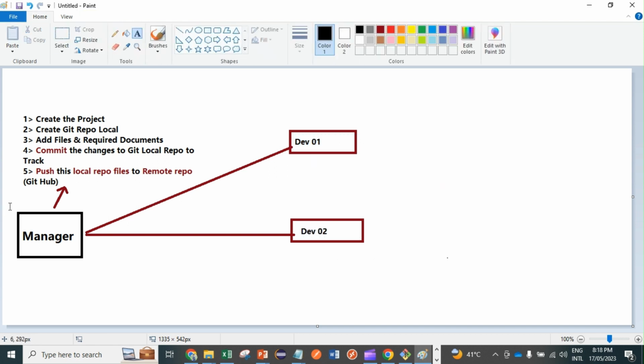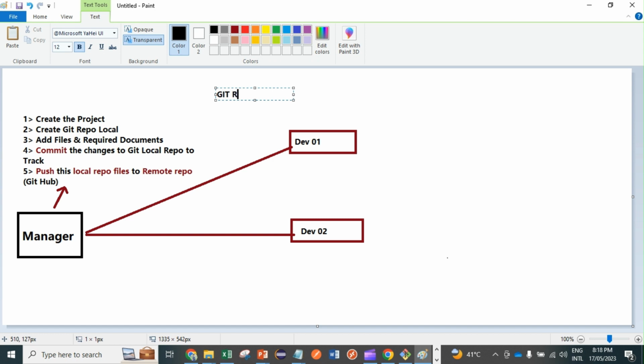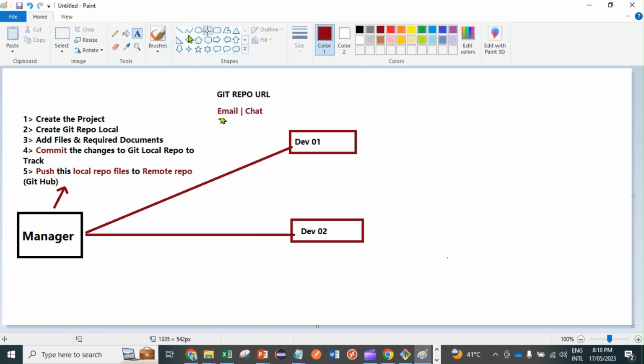Now, what will the manager do? The manager will give these two developers the Git repo URL, guys. He will announce it or email it, or send it in a chat or somewhere. He will broadcast it to the developers: this is the Git repo URL you can use for this project. You can see this URL on the remote, because he has put the project on the remote repository, so he can pass the URL.